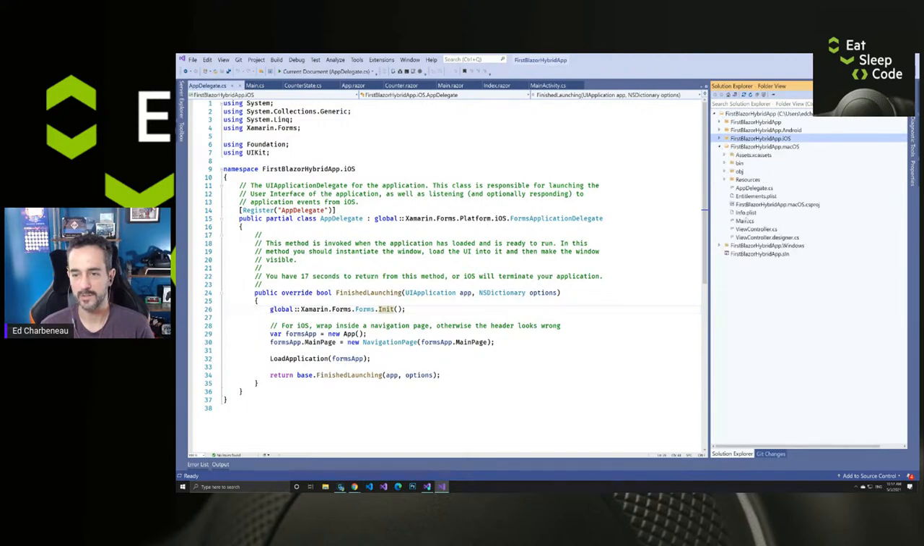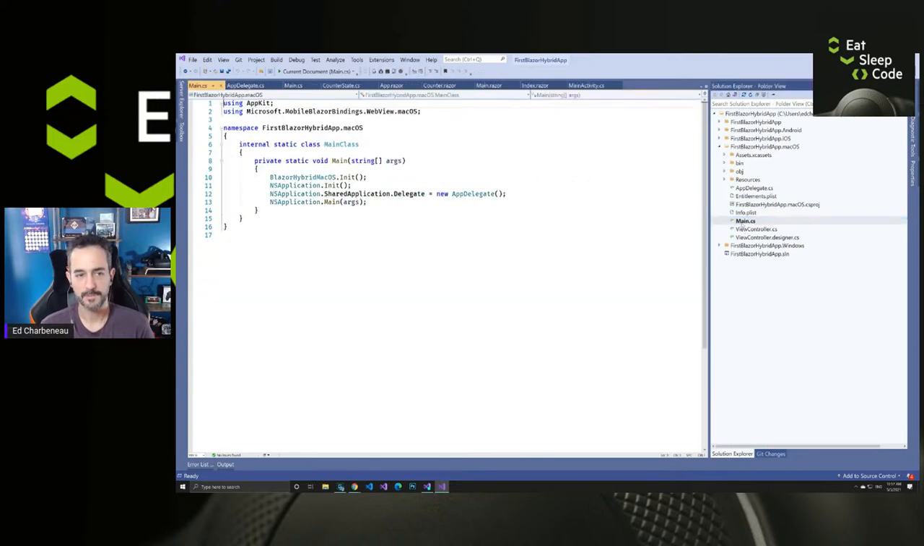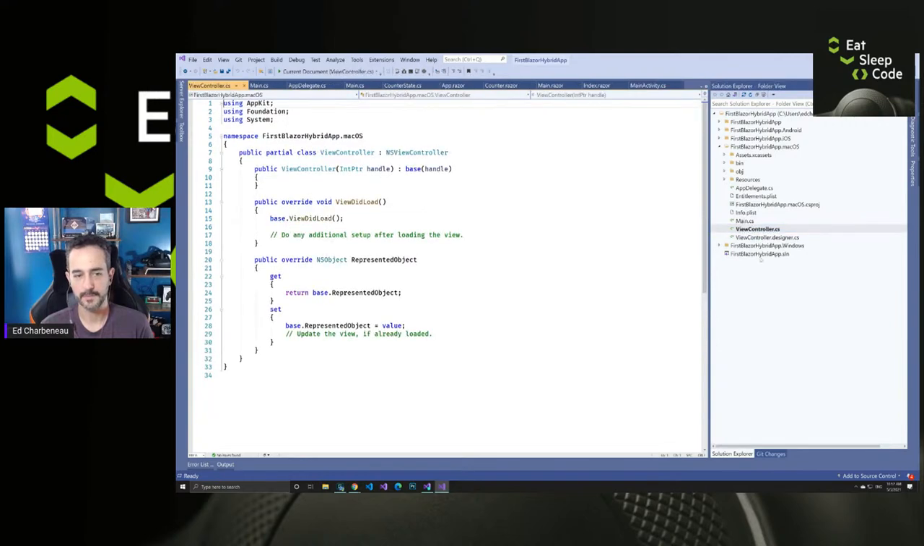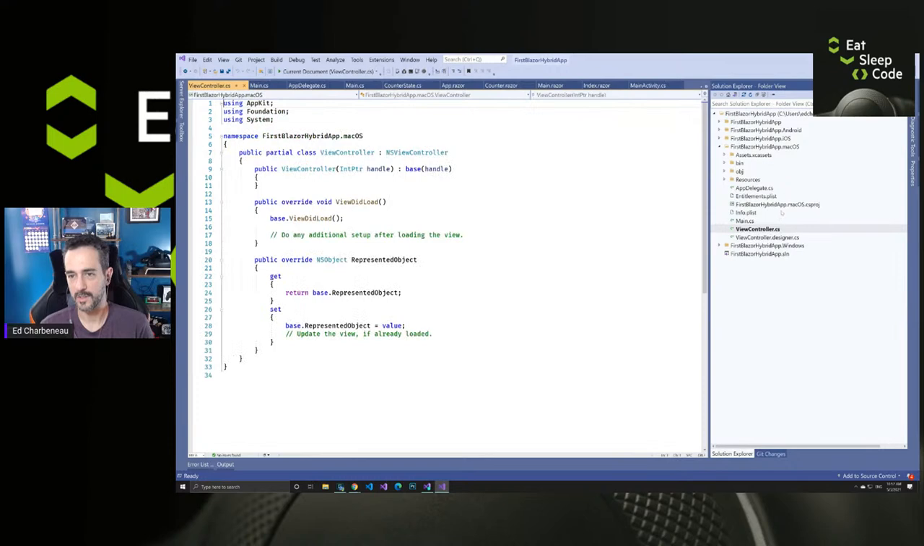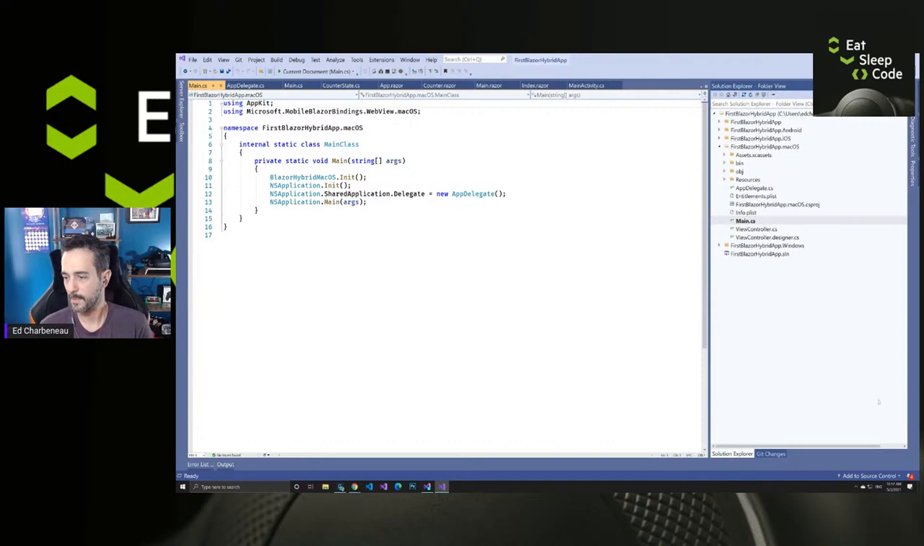Then we have the Mac OS. Mac OS has a main CS, and we have a view controller and a view control designer.cs. So I'm thinking there is Xamarin Studio. Xamarin Studio, I haven't heard that in a while. So there's a UI designer for this, for the Mac OS that I've not seen. So we'll have to check that out sometime.